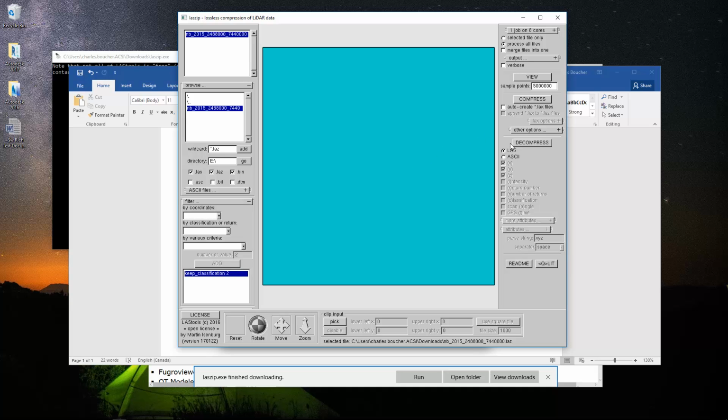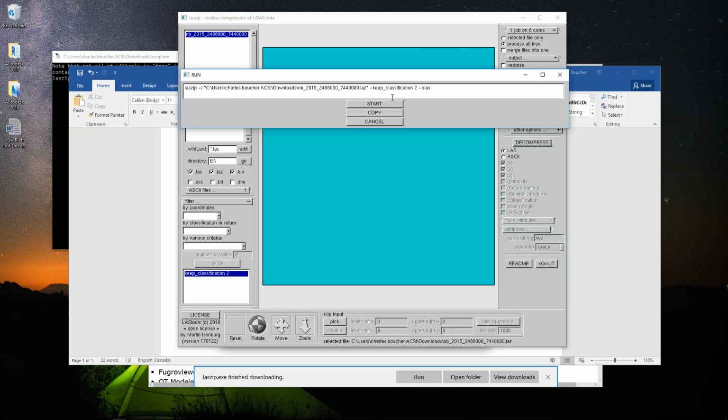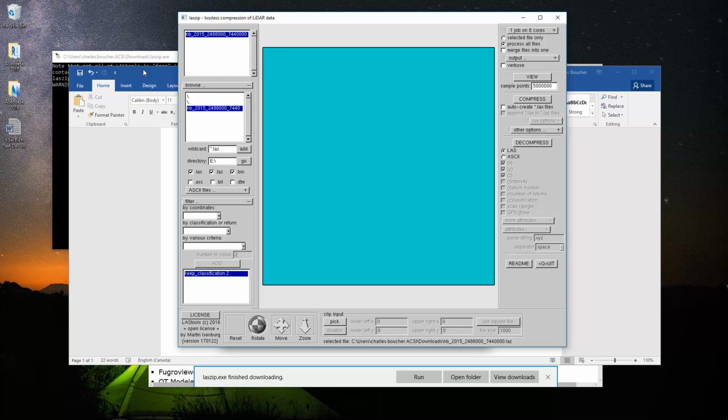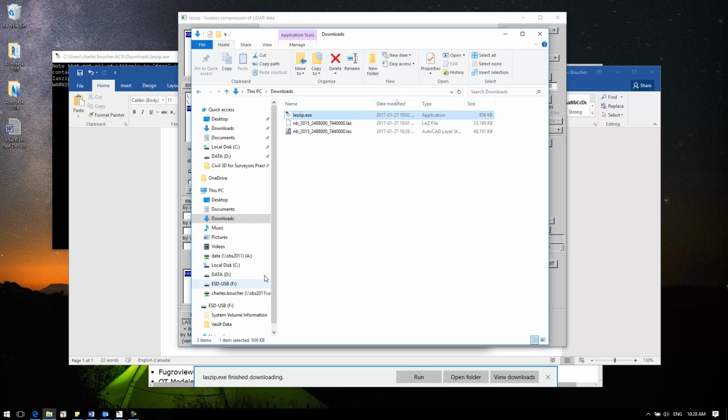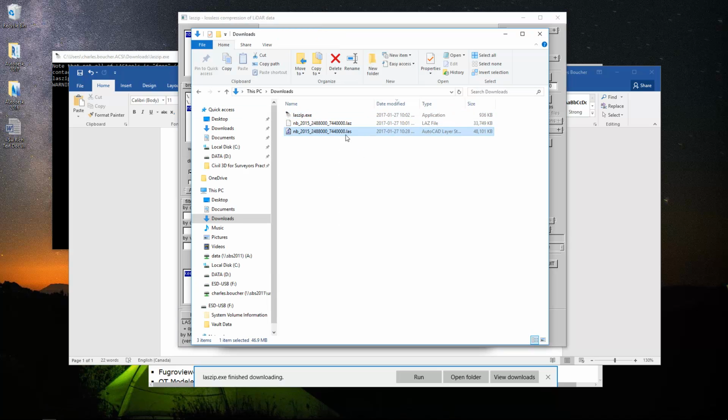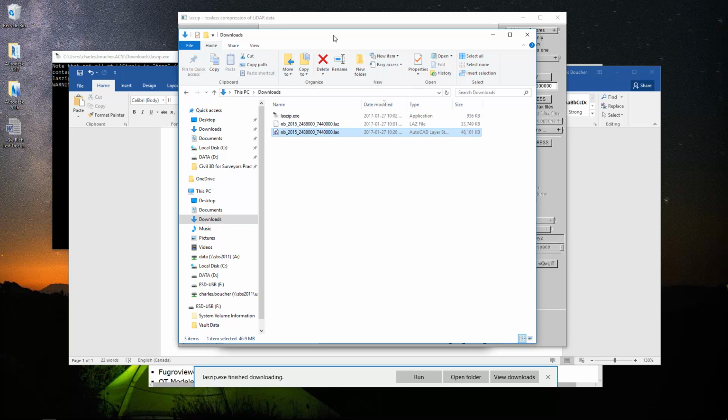Next, head over to the right side. I'm going to use the LAS format, and then you just simply press decompress. It's going to create a little script, and we're going to click start to run it. Takes a few seconds, but now in my downloads folder, you'll notice I have a LAS file. All right, and it should only contain the ground shots.